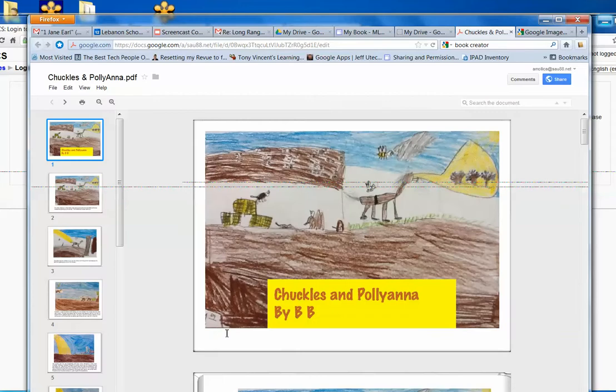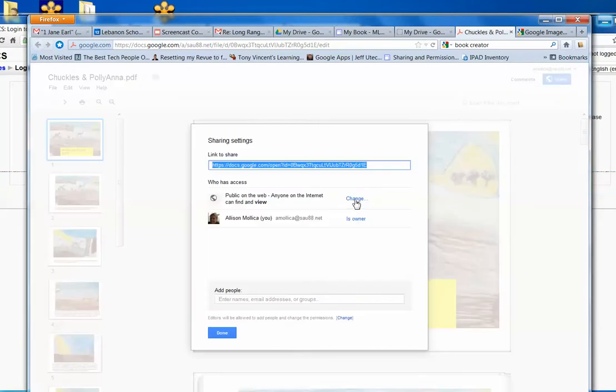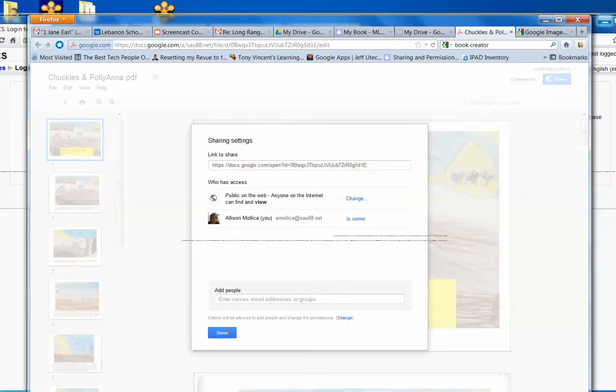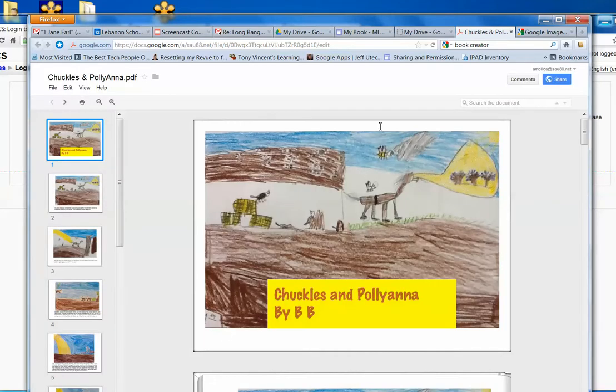Now click on done. Let's just do that one more time. Make your book, your PDF, public by clicking on share, change, selecting public on the web, save, and done. Now you're good. This is the URL, which is the hyperlink or the link to your book. If you highlight all of it and choose Control C, you can go back to your portfolio.